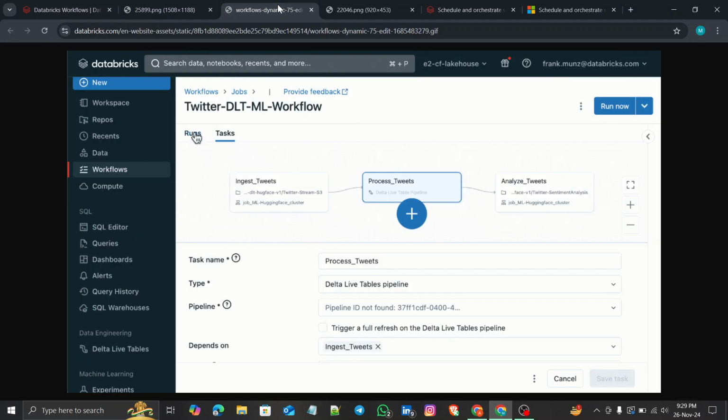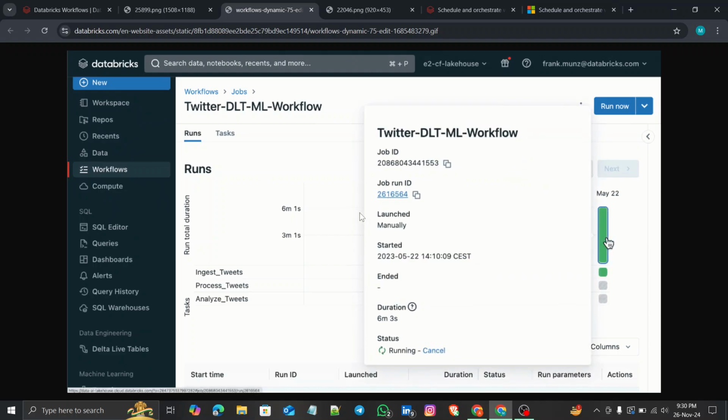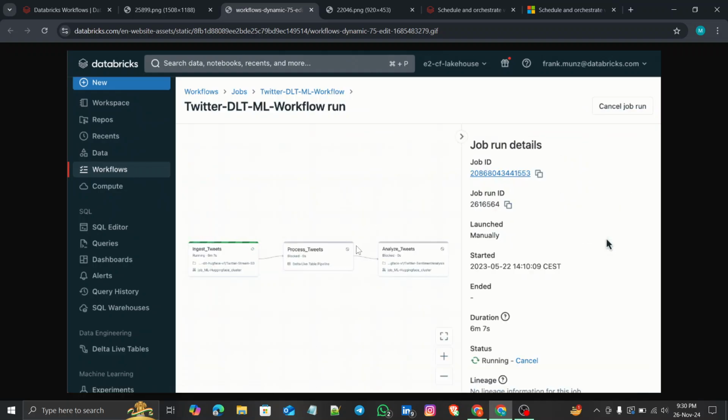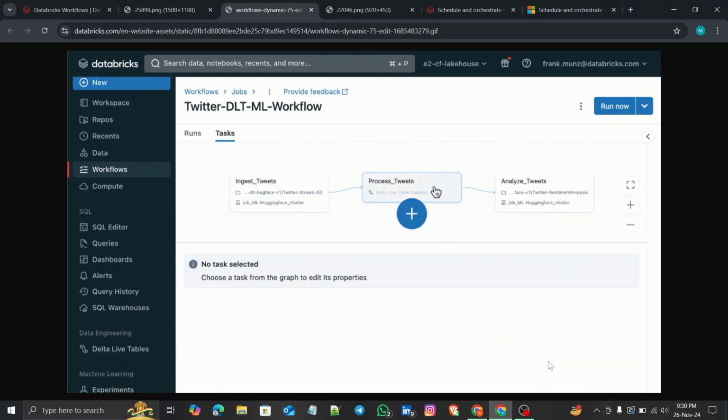So here is an example. As you can see, the workflow is selected. Here we have three tasks, and one of the tasks is running. Here you can see the status is running.